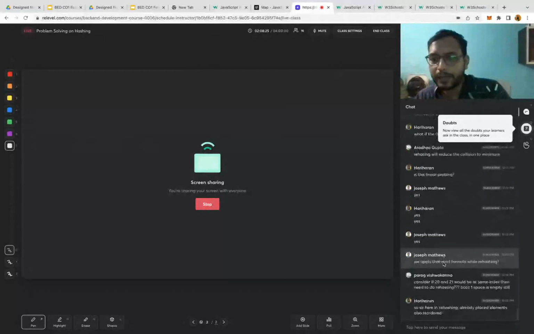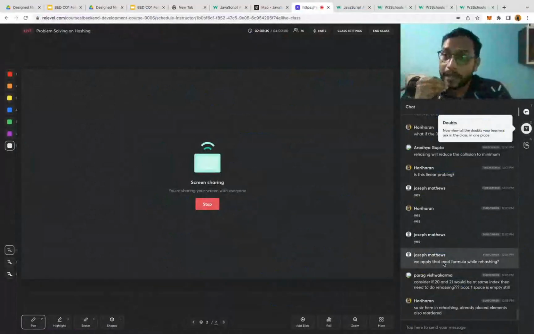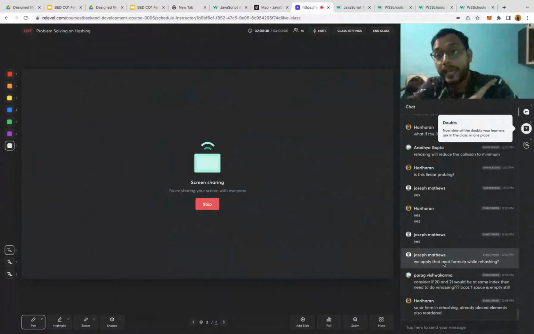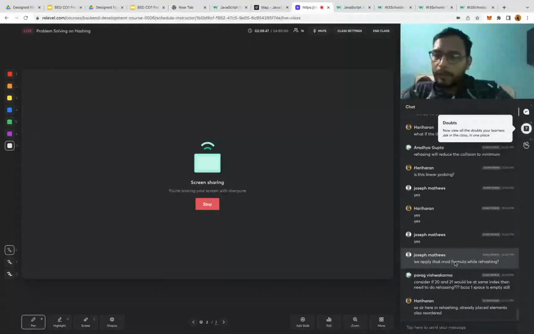See, earlier it was going to collide, but once we do the rehashing, somehow we are able to reduce it and avoid the collision. I'm not saying it will happen every time, but somehow we will be able to reduce it. We apply the mod formula, while here we are using divide. If you remember, Joseph, we have four methods of hash function. We are using the divide one.